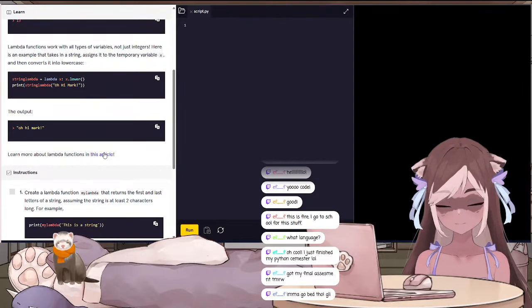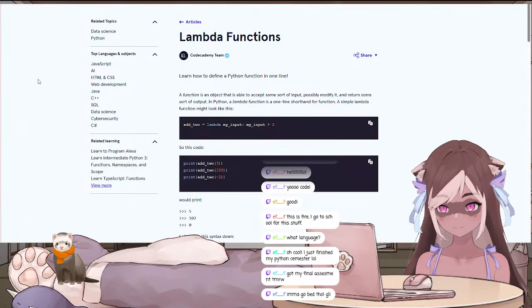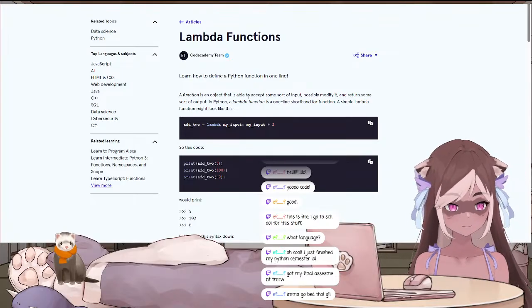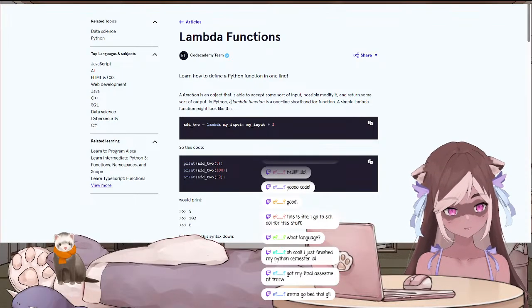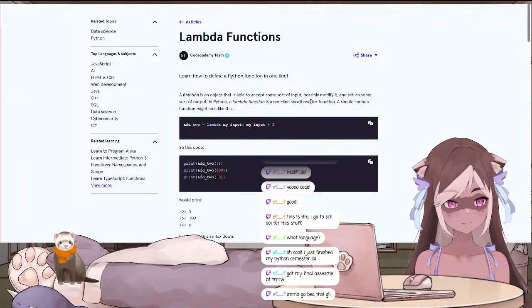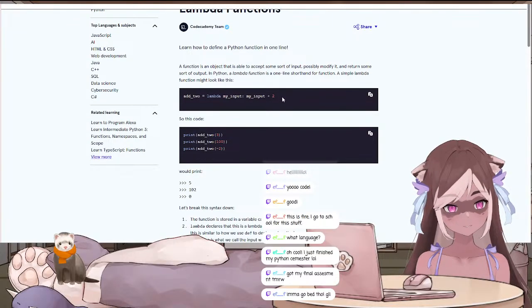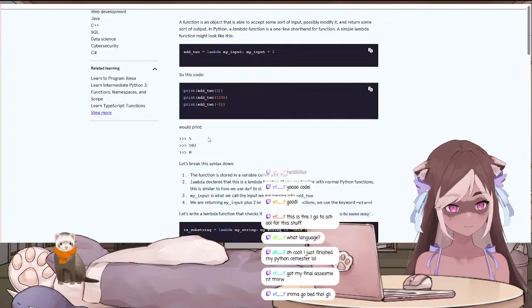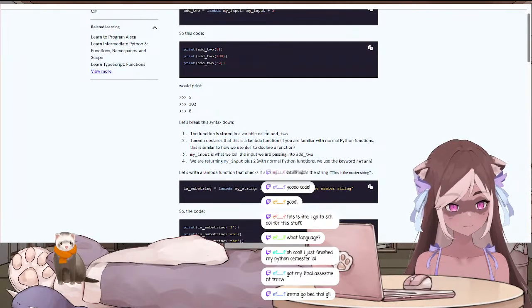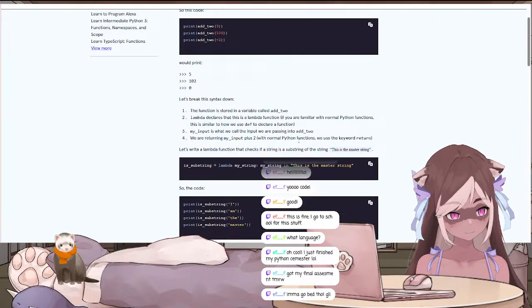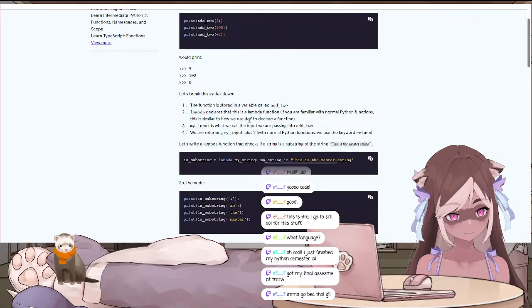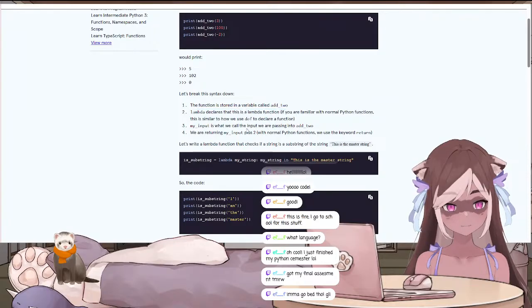Learn more about lambda functions in this article. Thank you. A function is an object that is able to accept some sort of input, possibly modify it, and return some sort of output. In Python, a lambda function is a one-line shorthand for a function. So this code would print the result. The function is stored in a variable called add2. Lambda declares that this is a lambda function. If you're familiar with normal Python functions, this is similar to how we use def to declare a function.